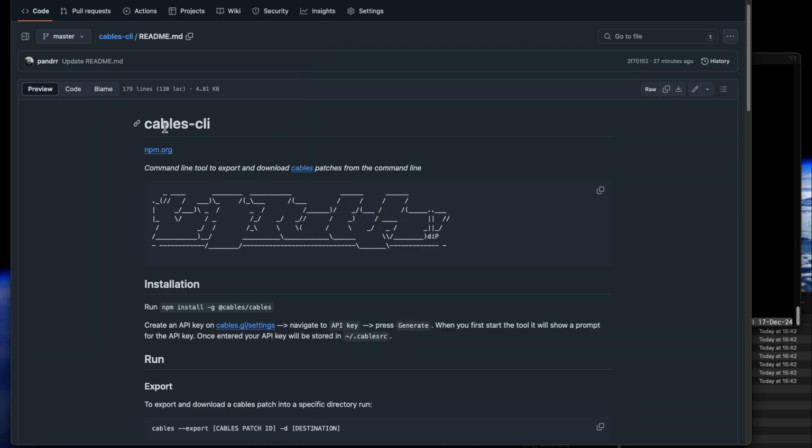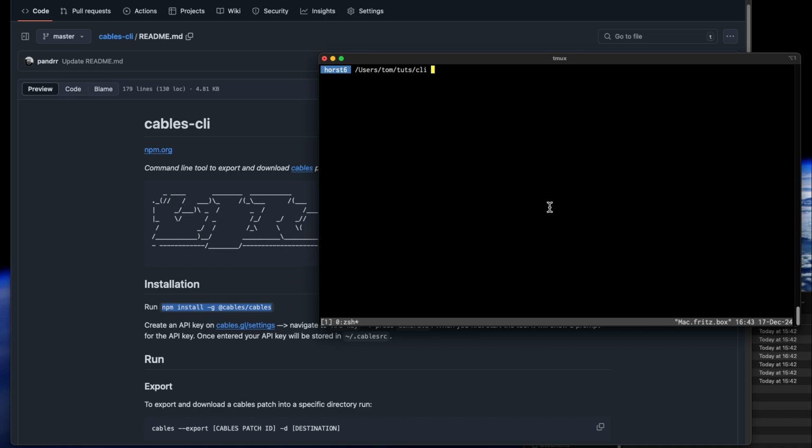So cables.gl is a little tool that we wrote. It is also an npm package, so to install it, you can run this. You need to have Node installed, and npm probably comes with it. You can just go to your command line and run this command. It will probably look different for you because I already had it installed, but this is how it looks.